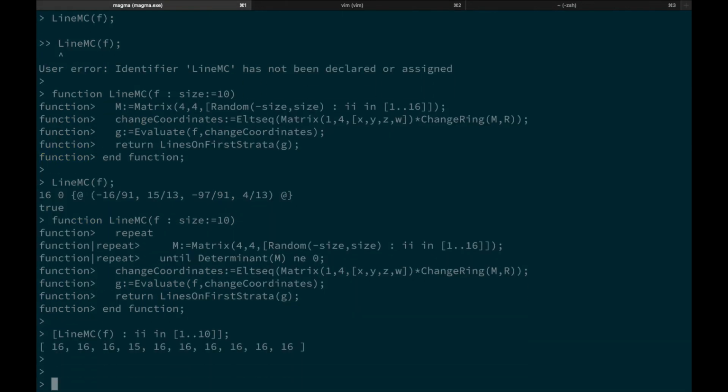And then the result here was relatively quick. It was almost always 16, and in one case I got 15. So this convinces me that there are 16 lines, although I'm doing a probabilistic argument.